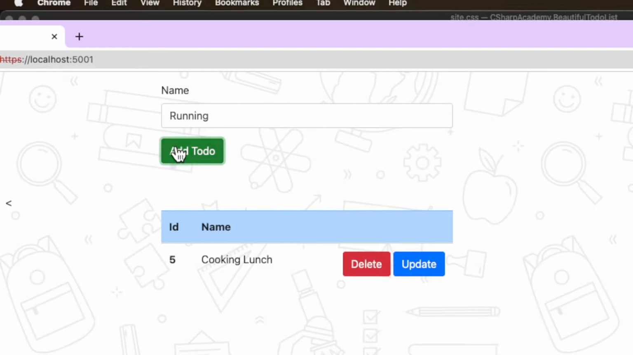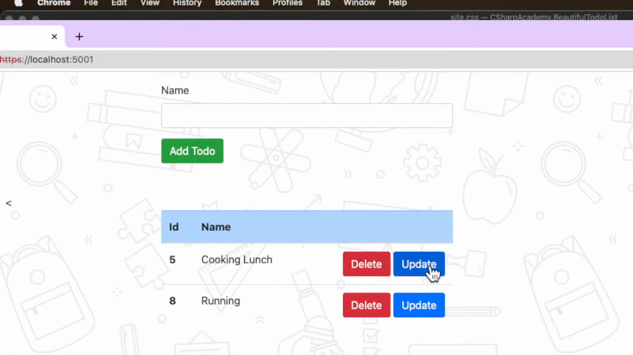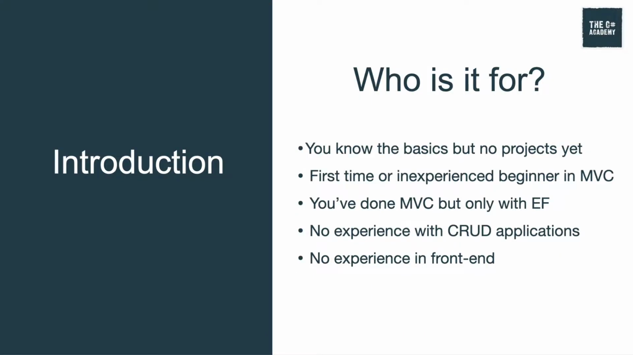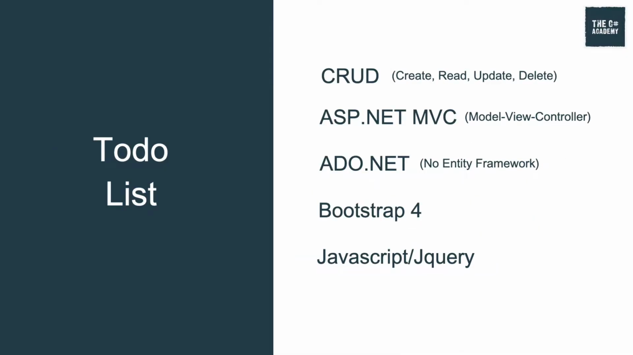In today's tutorial, we're going to build a fully functioning CRUD application, a beautiful to-do list in ASP.NET MVC. This application is suited for beginners, so if you know the basics but haven't done any projects, or if you already have a little bit of experience, this is the right project for you. In this application, we're going to use ASP.NET MVC, ADO.NET, so no Entity Framework, a little bit of Bootstrap for the front end, and a tiny bit of JavaScript using the jQuery library.